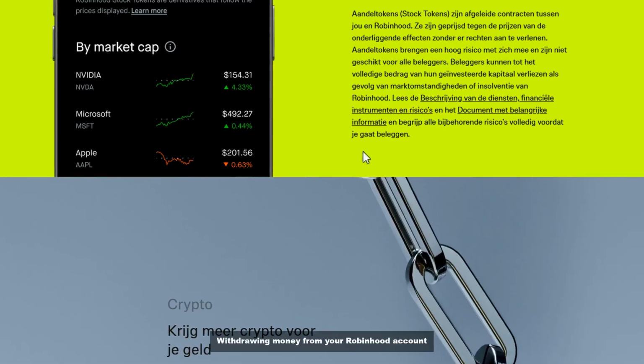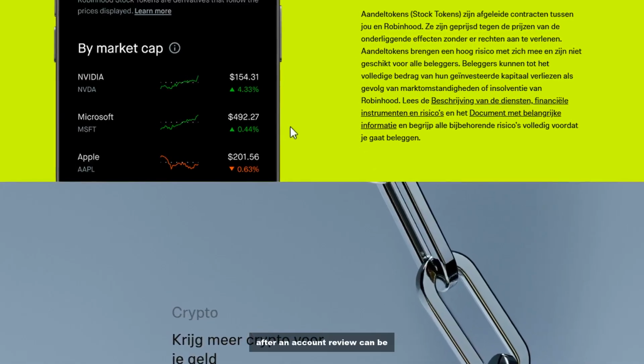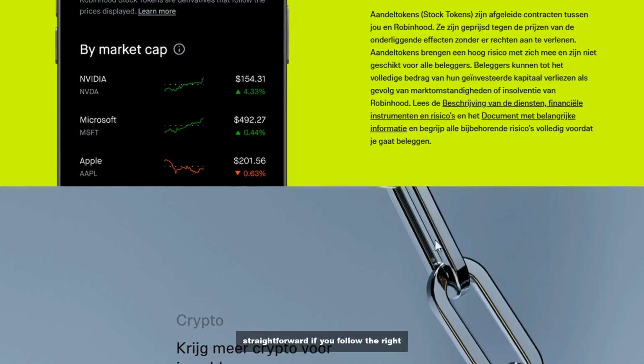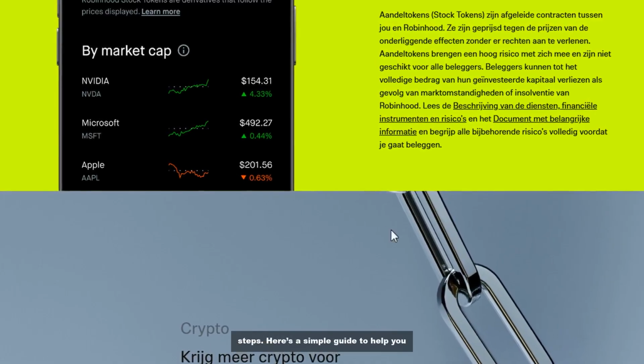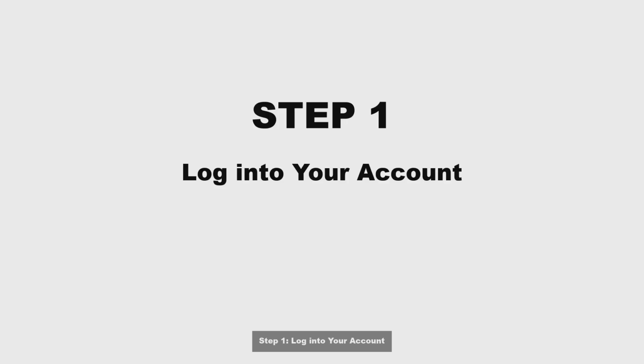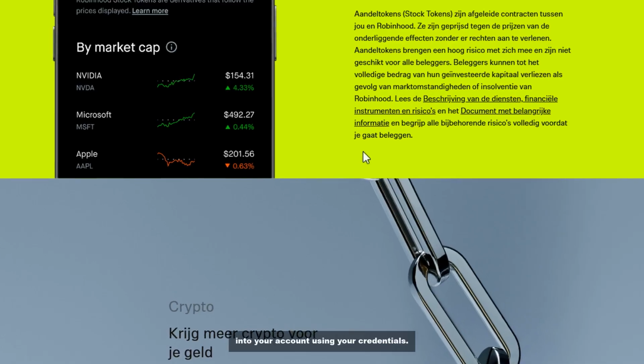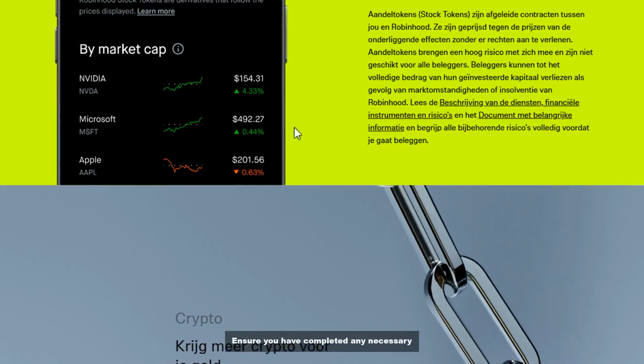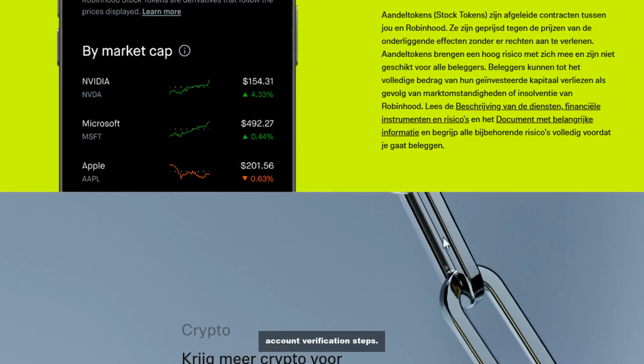Withdrawing money from your Robinhood account after an account review can be straightforward if you follow the right steps. Here is a simple guide to help you through the process. Step 1. Log into your account. Open the Robinhood app or website and log into your account using your credentials. Ensure you have completed any necessary account verification steps.